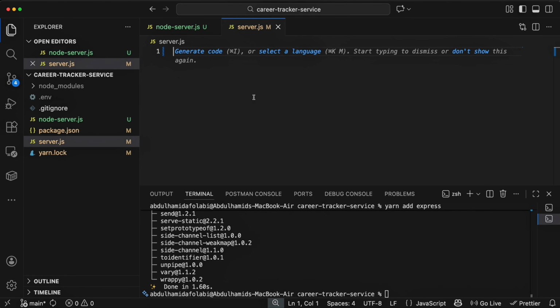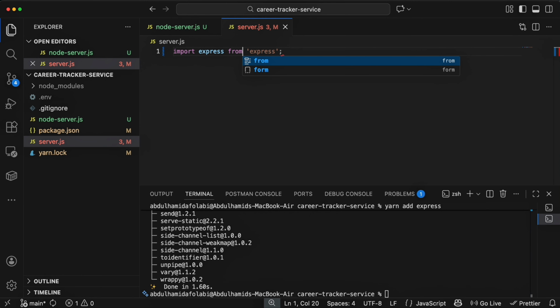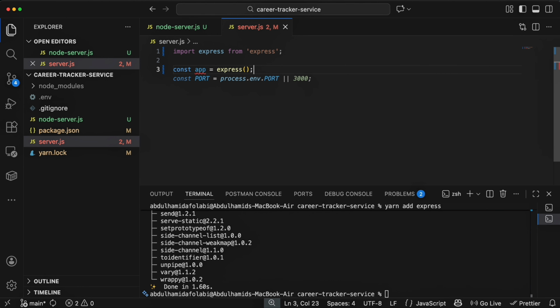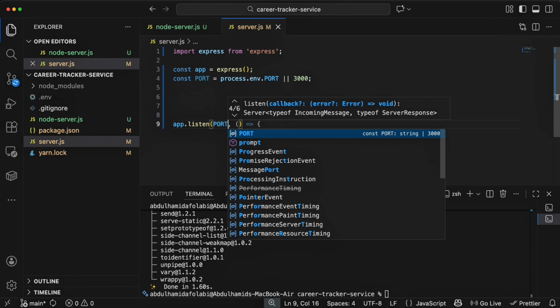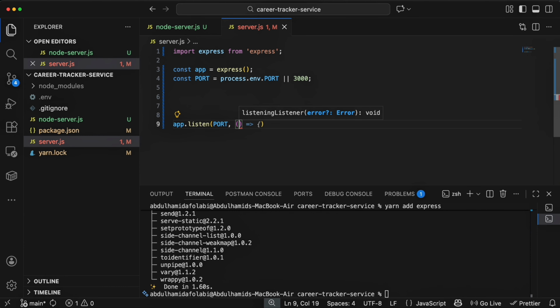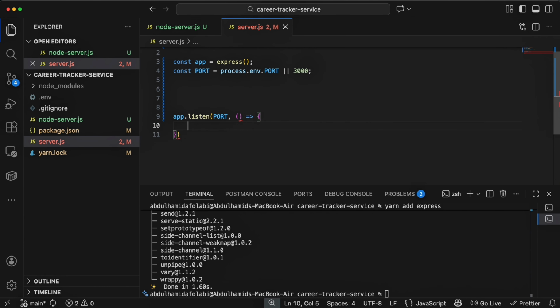Just like when we worked with Node, the first step is to create our server. So we get that from Express. Import Express from Express, and we can say const app equals Express, and we can also define our port. And to start the server, it will be app.listen, and we listen to the port, and we just console log server is running at port.